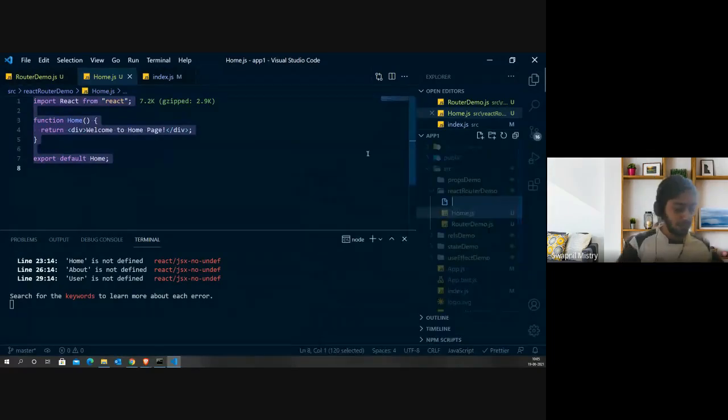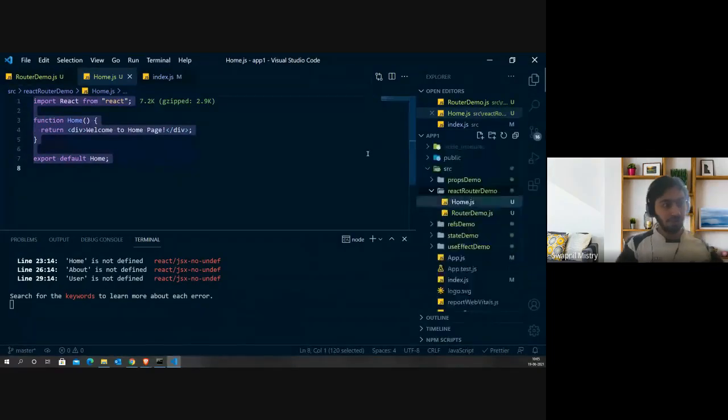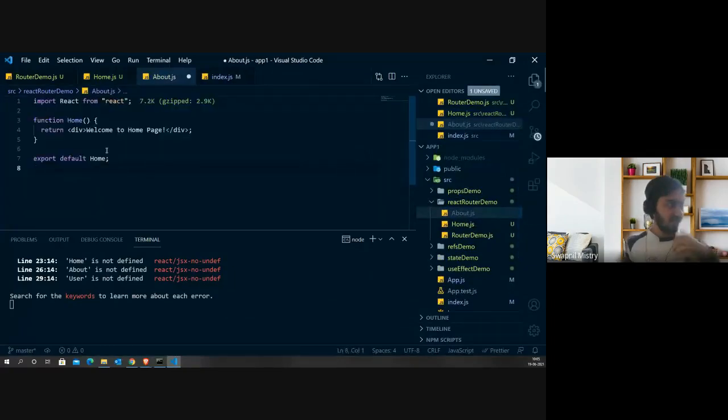So I will create a new file which is called about.js. Just paste it over here. Just change the name of the component. So in this case, this will be about, and we will just name it welcome to the about page.